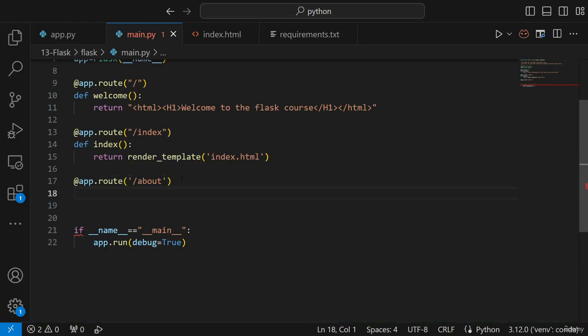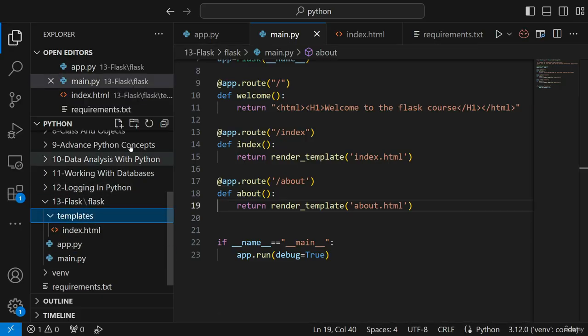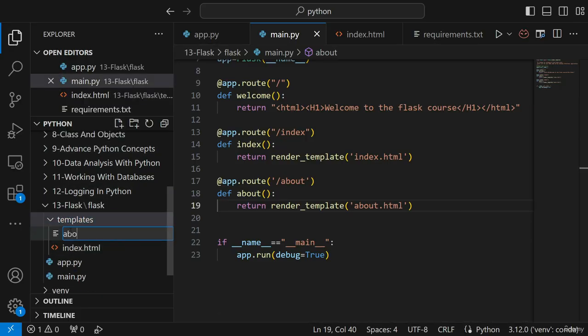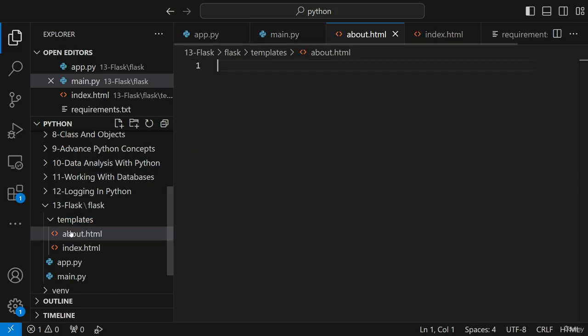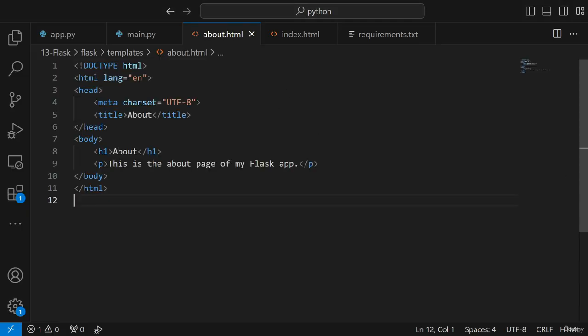And now inside this, I will say, hey, this is my definition, which is called about function. And here I'm just going to return render_template about.html. So this also we will create. If I go ahead and see over here, about.html is not available. So let's create this. And this time it will be the about.html page. Inside this about.html page, I've created one more HTML. The same HTML, I'll copy and paste it over here. But this time it will be: this is the about page of the Flask app.